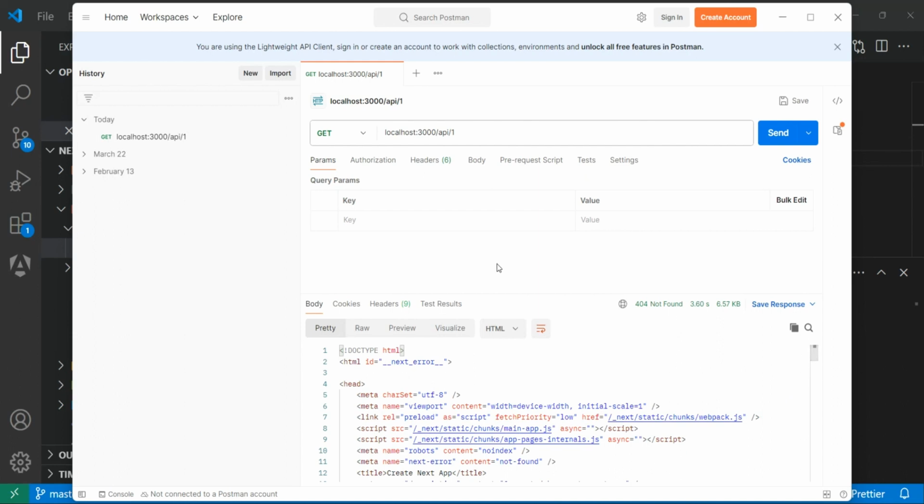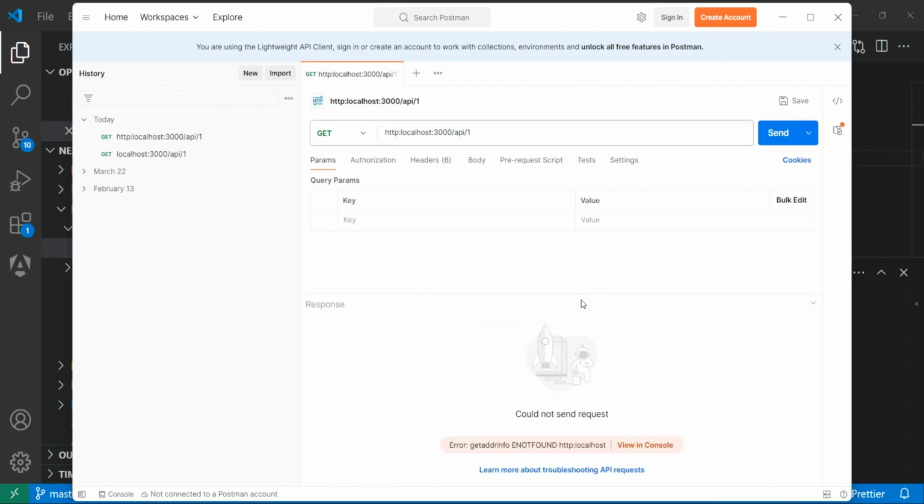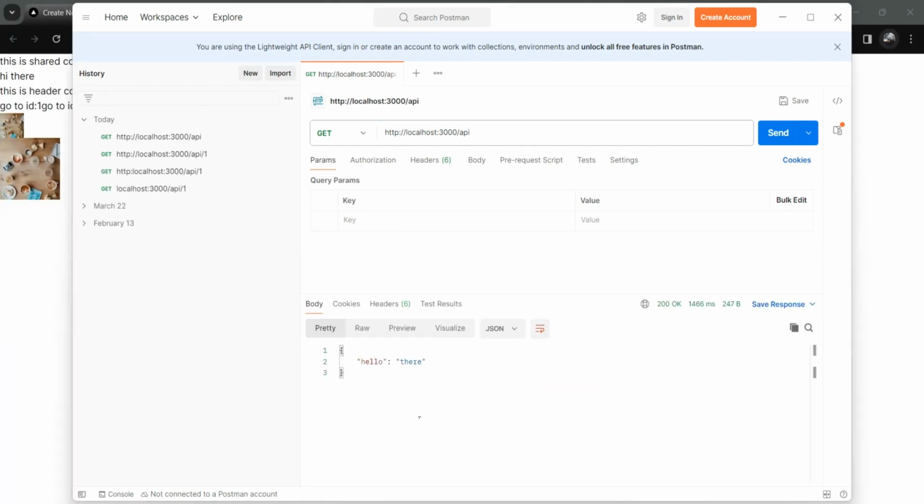Yeah, it is giving me an error. Let's give HTTP, and let's check this. There is some error. Let's check that. Yeah, I fixed that. It is not API 1, it is API. So let's send this. You can see it will give us hi there. So we can interact as a backend for this.